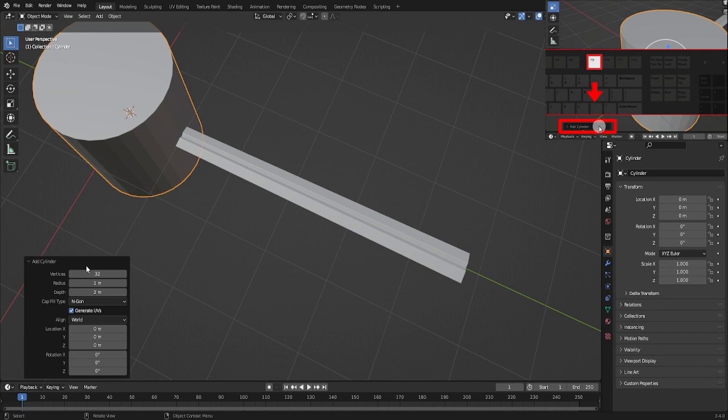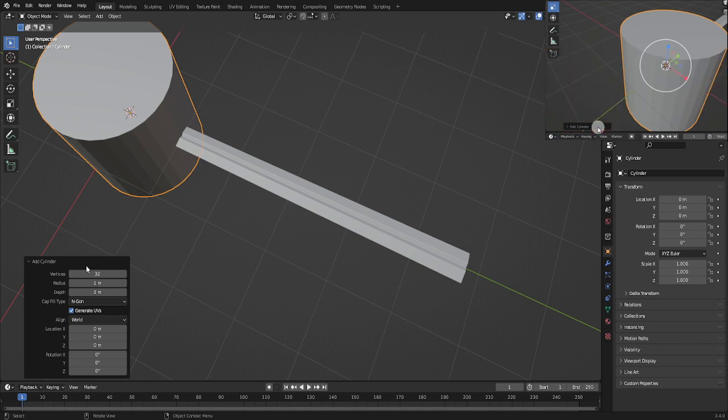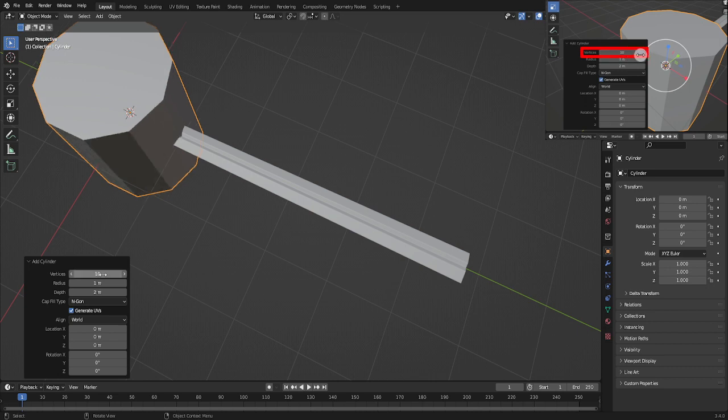Just know that you don't want to click anything if you want to access this menu after you perform an action. We can expand the operator panel by clicking on it, and there we'll see all the default values that create our cylinder. We want to change the vertices to a value of 10. So why are we changing this to a value of 10? This is going to make our cylinder a bit more low polygon.